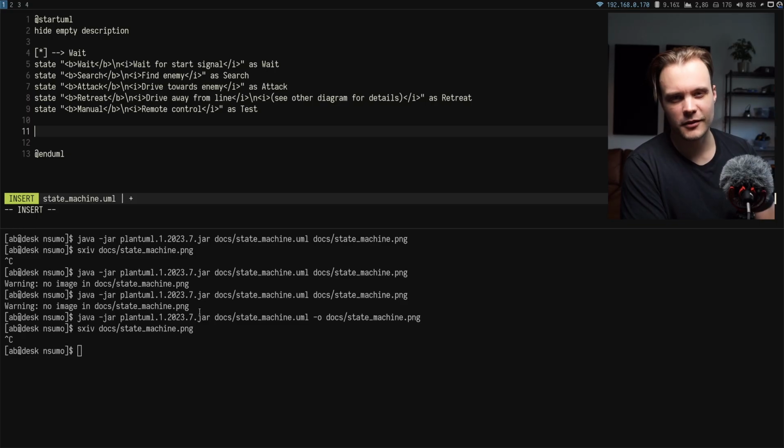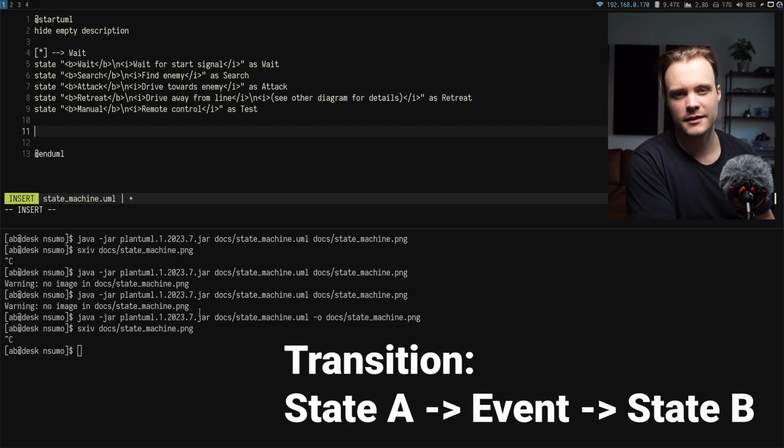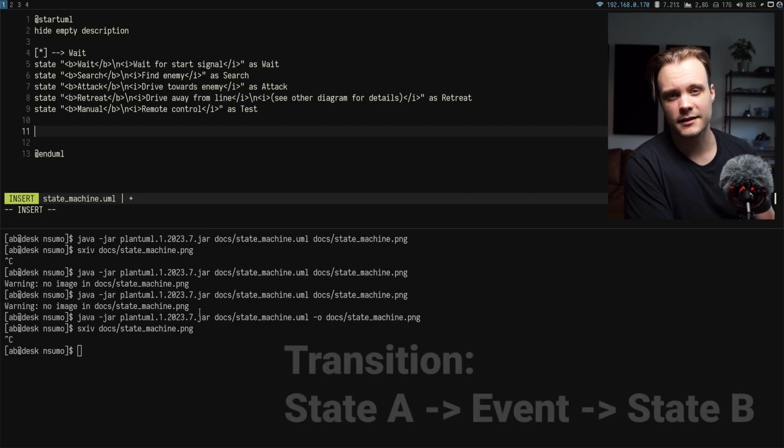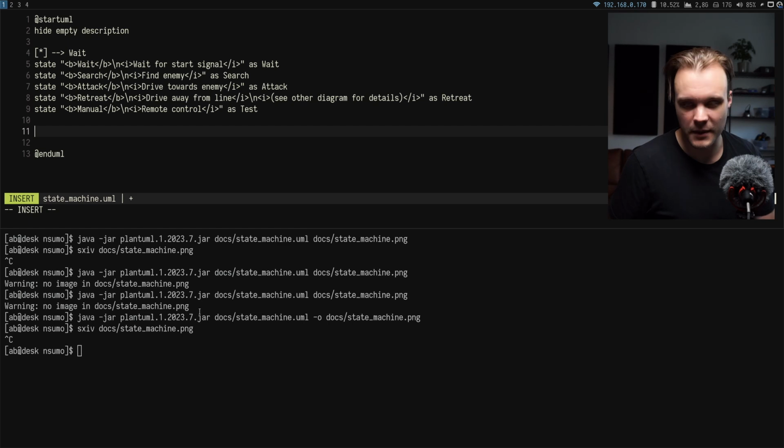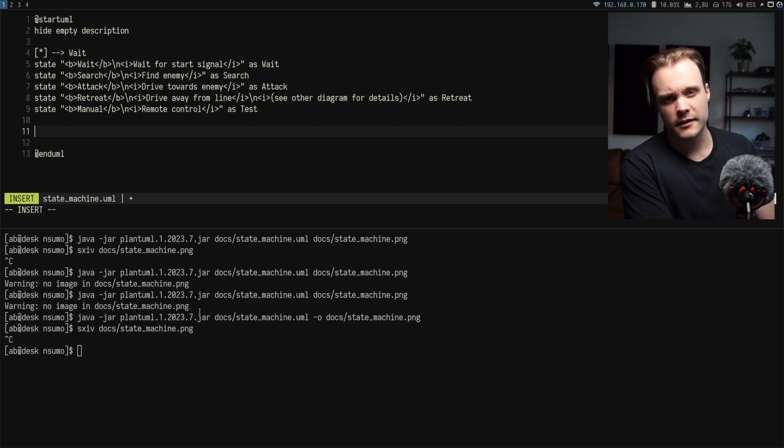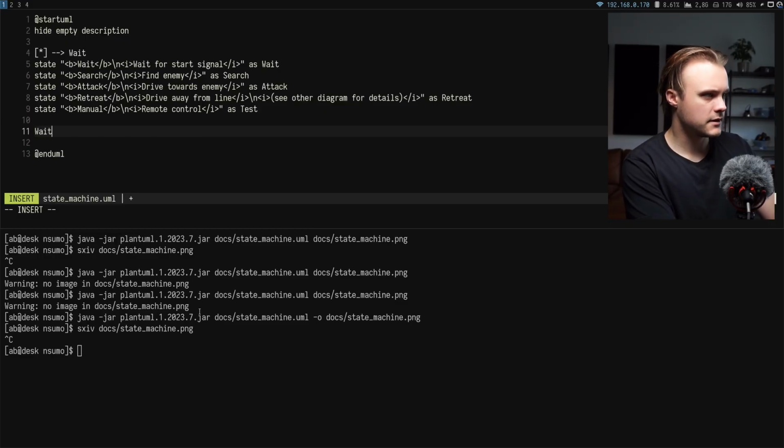Next, I need to define the different events that are going to cause this state machine to transition from one state to another state. So beginning with the wait state, the only reason it's going to transition from this state is if it receives a command from this IR remote, and then it should transition to the state search. So I'm going to call this event command, and I can add a transition like this. So dash dash arrow and then search and then the event.